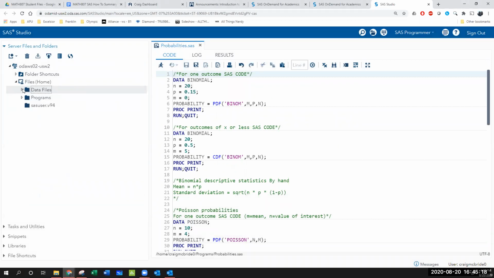The reason the programs folder is here is because you will be doing some programming for certain things, and I think it's a good idea to save those programs in case you want to come back and do that stuff again. Especially with the probabilities, we'll run these over and over again. So that's basically my spiel on just getting started on SAS.